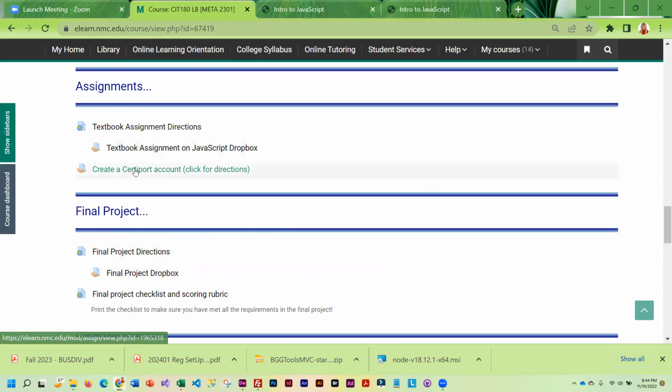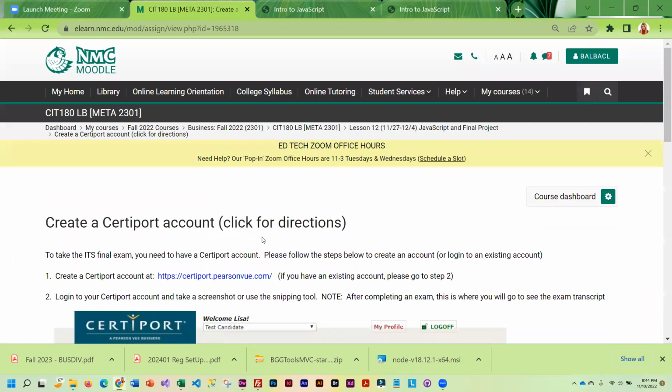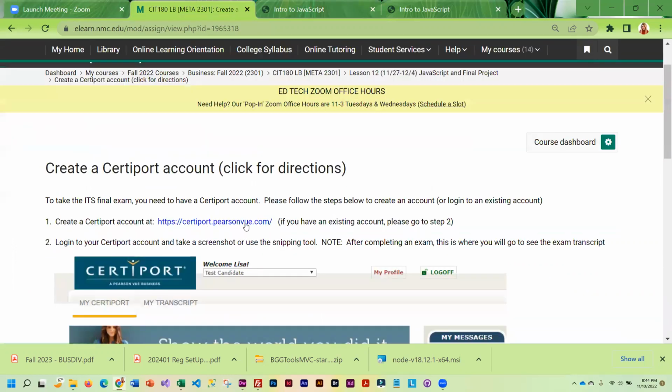Then you are going to need to create a Certiport account if you do not already have one. And this is for your certification exam. So all you need to do is create the account. Do not purchase a voucher. We have the vouchers. You do not purchase them, but you do need to create the account so you have a username and a password, because you will need the username and the password when you go in to the Professional Testing Center to take your test.